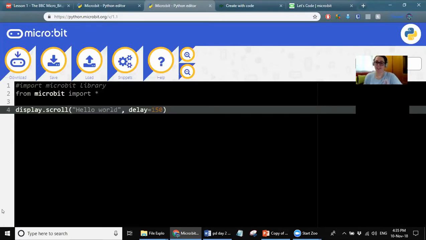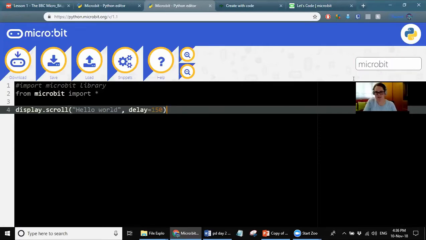All that does is determine how long it takes for the text to scroll across the screen, basically. If it was higher, then it'll take the text longer. So if I gave it a delay of 300, then it'll take twice as long to scroll across the screen. But I'm just going to stick with 150. Display.scroll, hello world, delay. Now I'm going to give this one a name, call it hello world.